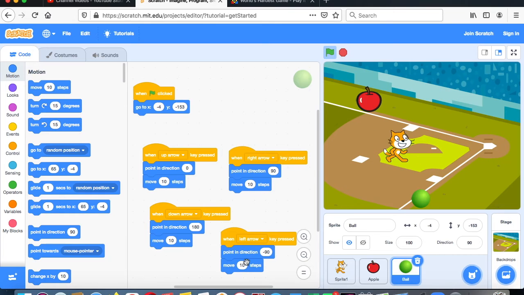So let's take a look at this. Now when I click the flag, the ball goes here, and he goes right. When I click the right arrow, right. When I click the left arrow, left. He goes up, and he goes down, okay? And when I click the flag, he goes right back to the beginning.